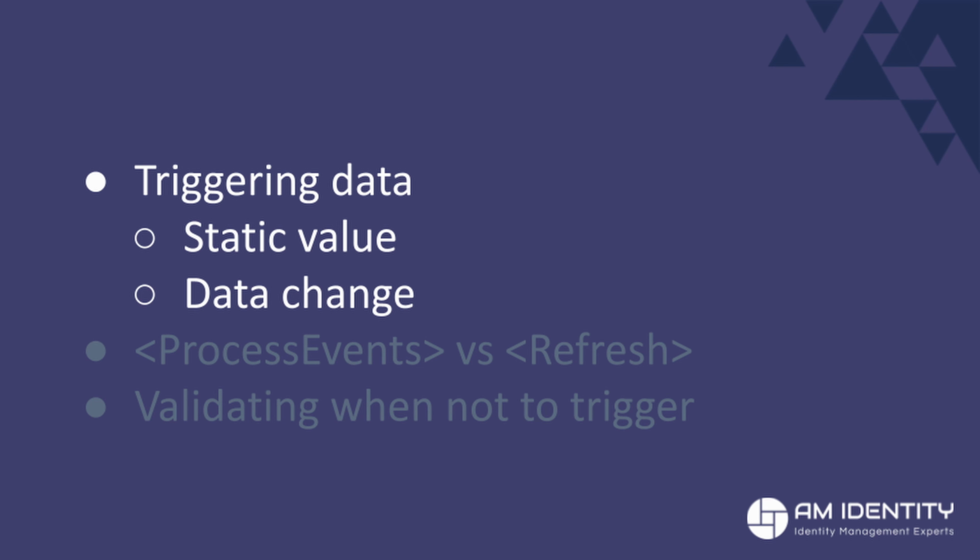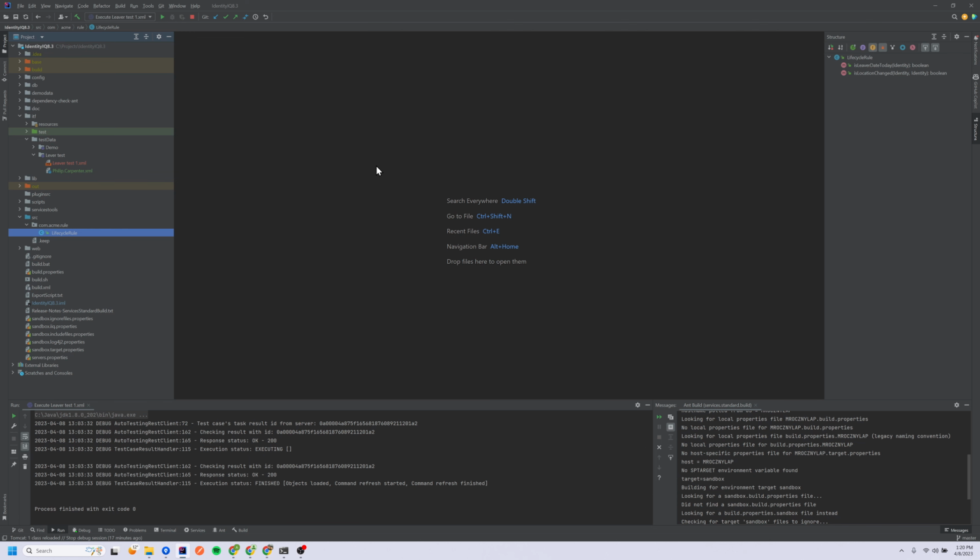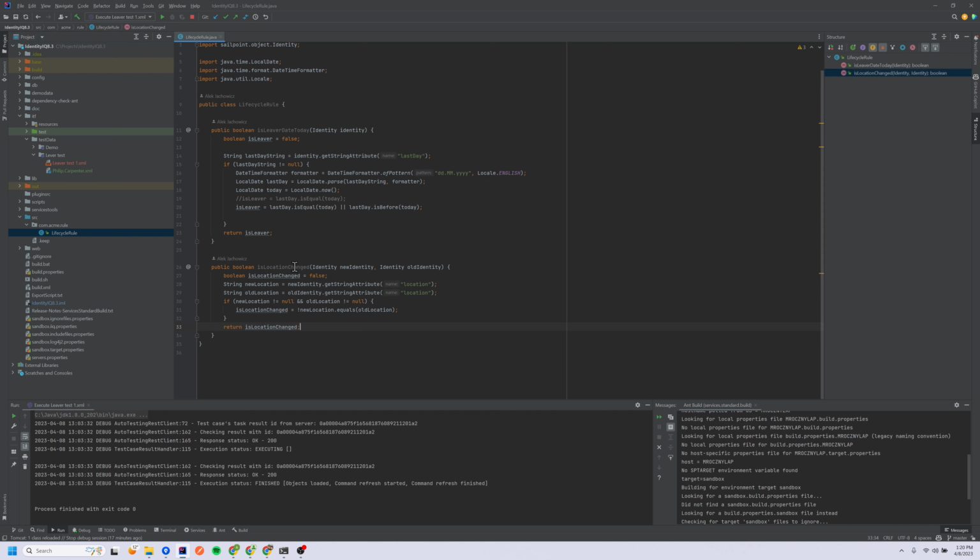Let's look at other ways to trigger events. Very often, lifecycle events respond not to static data, but to dynamic changes. Let's look at an example. The IsLocationChange method reads the new identity and the old identity. It will read location values from both identities and compare them. It will only return true if these values actually change.